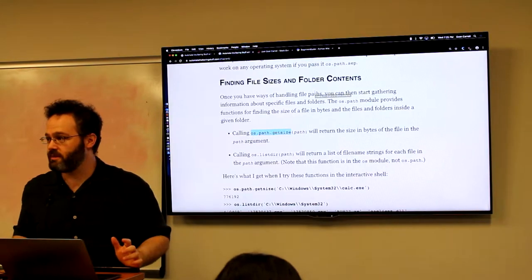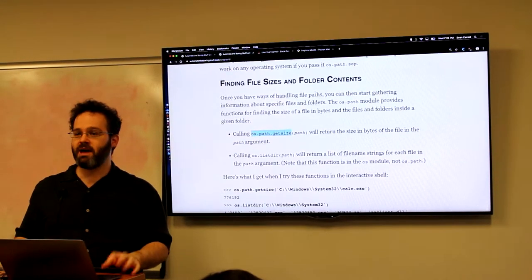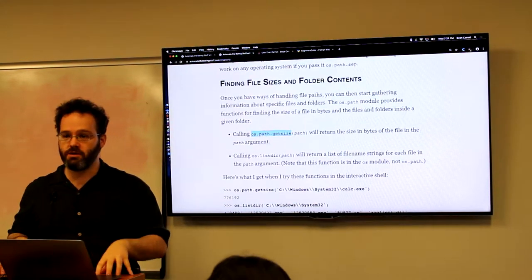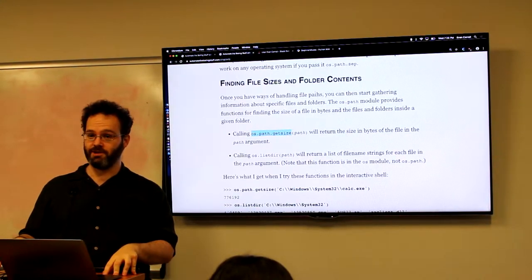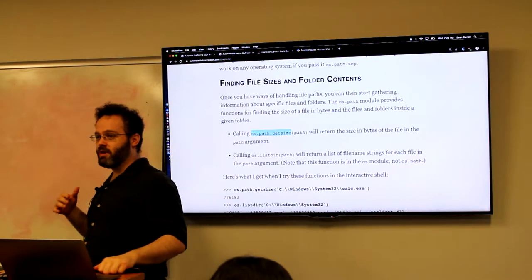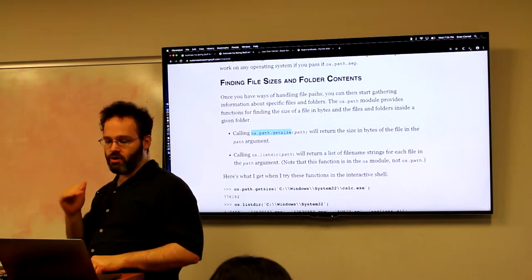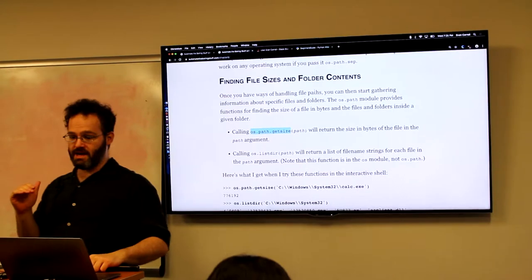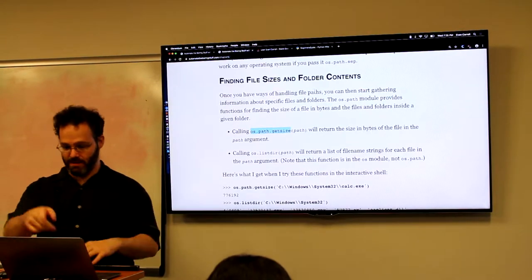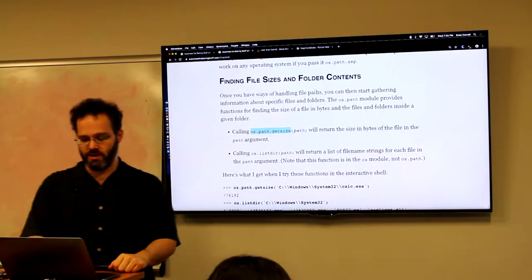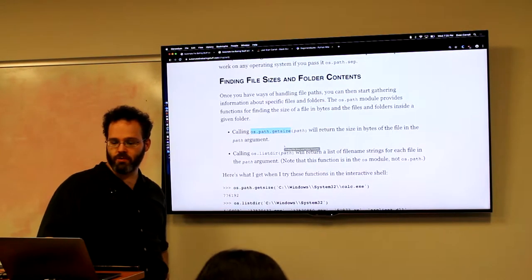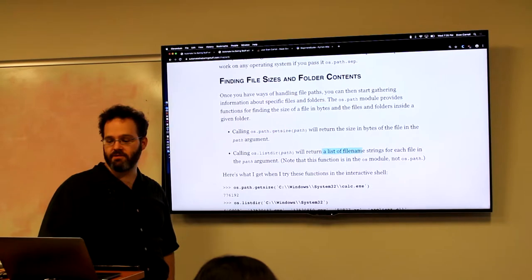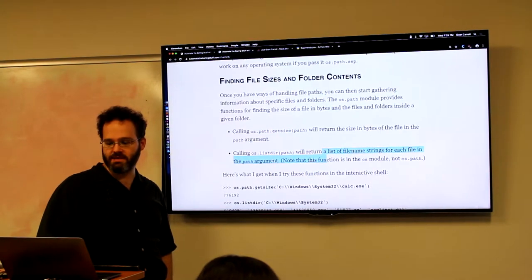But we're finding now that there's some other things we can do with os.path. What can we do with os.path? Well, if you give it a path, you can do anything you can do with the GUI, and it's easier, at least if you're using OS X. So what does that mean? If you want to find out how big a file is, you can call os.path.getsize. What is it going to return to you? The size in bytes of the argument you give it. If we call os.listdir, what are we going to get? We're going to get a list of the file name strings for each file in the path.